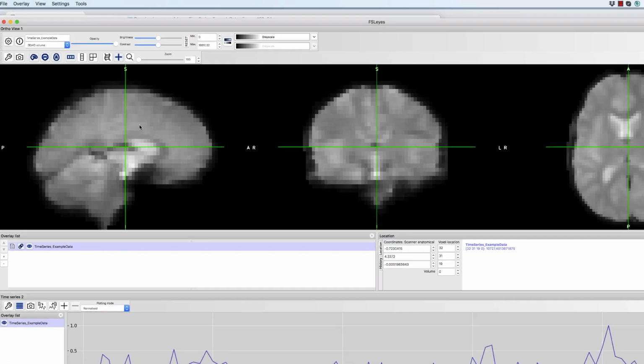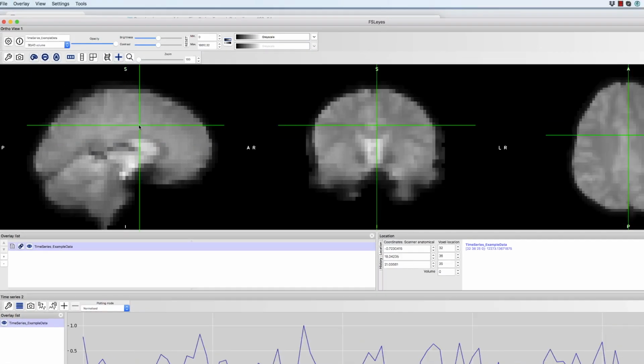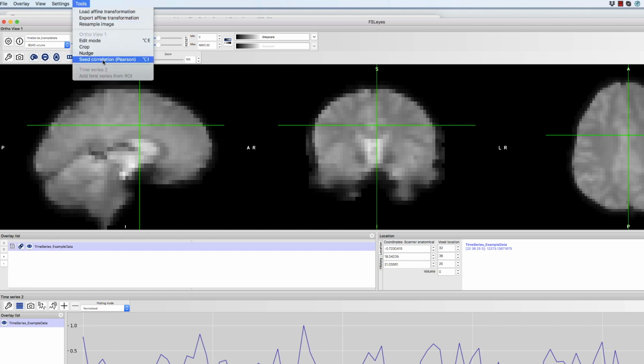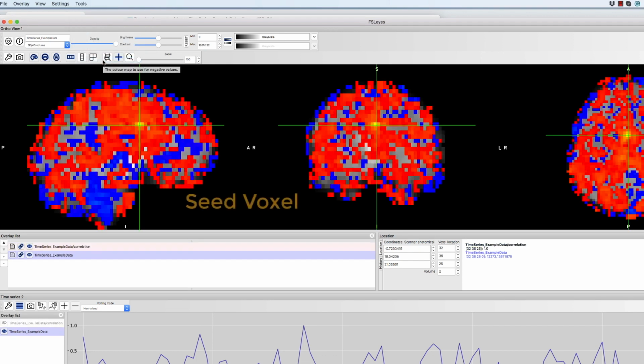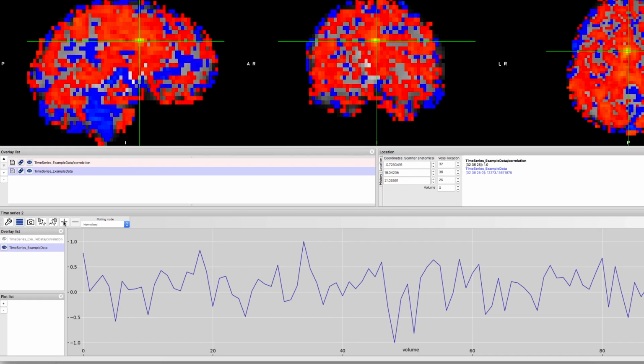Now, click on a random voxel anywhere in the brain, and then from the menu at the top of the screen, select Tools, Seed Correlation Pearson. The voxel you've currently selected will be a seed voxel. The time series of this seed voxel will be used as a reference. This will generate a connectivity map between your seed voxel and every other voxel in the brain, with hotter colors representing greater correlation. Click on the plus sign to keep this time series displayed, and also change the color.